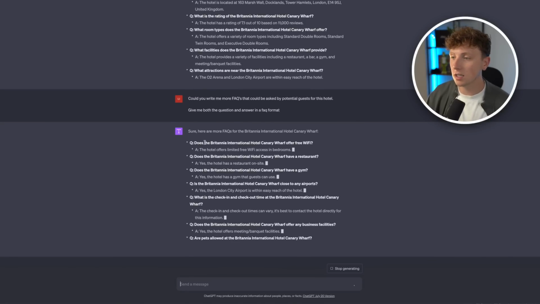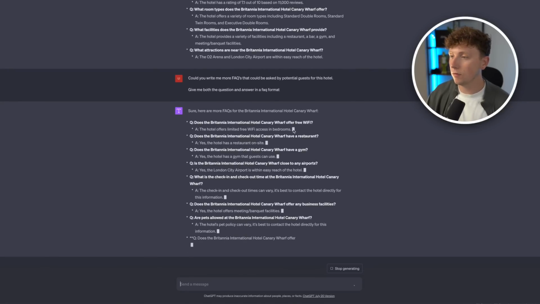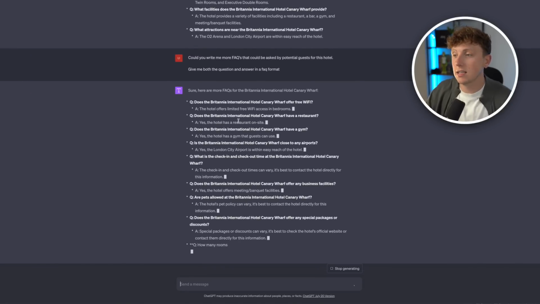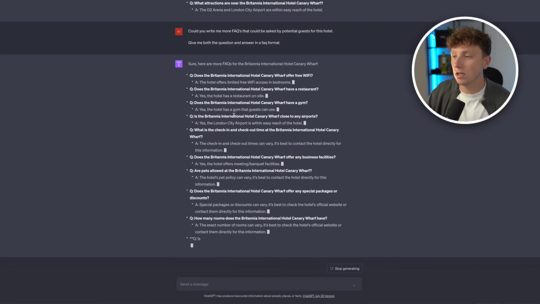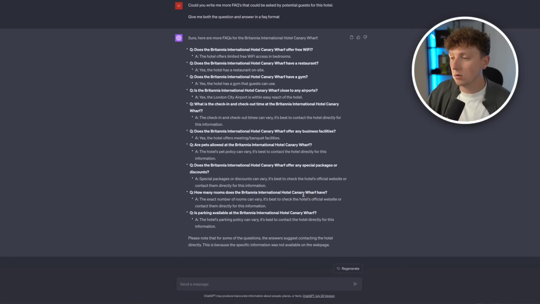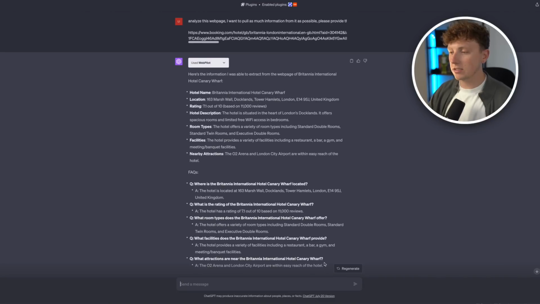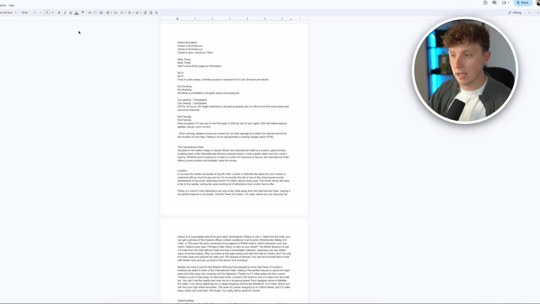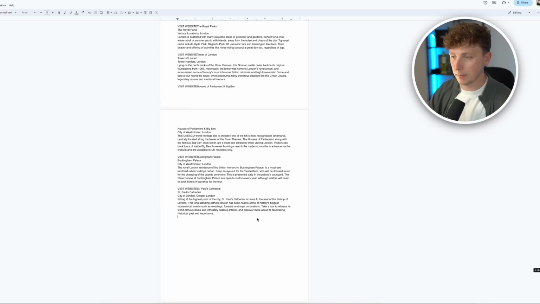So we got: does Britannia International Canary Wharf offer free Wi-Fi? Does Britannia International have a restaurant? Does the hotel have a gym? How many rooms does the hotel have? Is parking available? These are all great, and this is all information that we can use for our knowledge base. Great, so let's copy and paste this now into our knowledge base, and let's continue building on top of it. What we want to do is build up a list of FAQs.